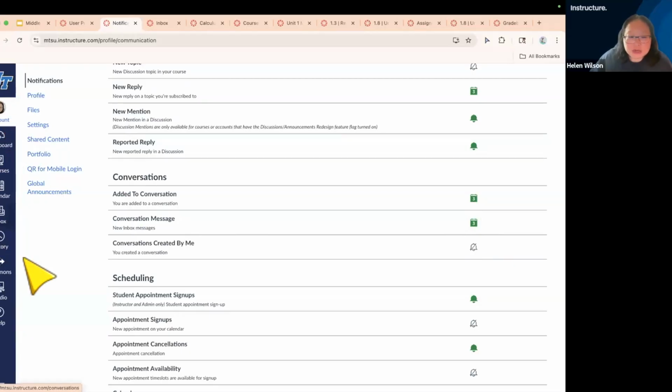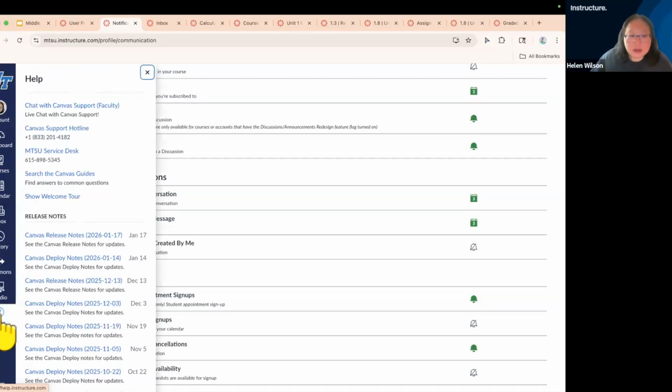Now, finally, in the global navigation, you have a help area. You have incredible support from MTSU folks, many of which are on the call. You should absolutely reach out to them first, right? Because they know your context best. But I wanted to also assure you that you can obtain assistance from Canvas too. Don't be shy. These folks are very helpful and want to help. So if you want to chat with Canvas support, you can click on that link and enter a web chat with Canvas. You can also call. And then right here is a link to your MTSU service desk as well.